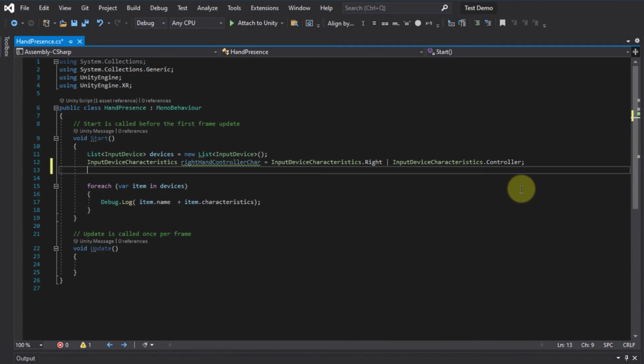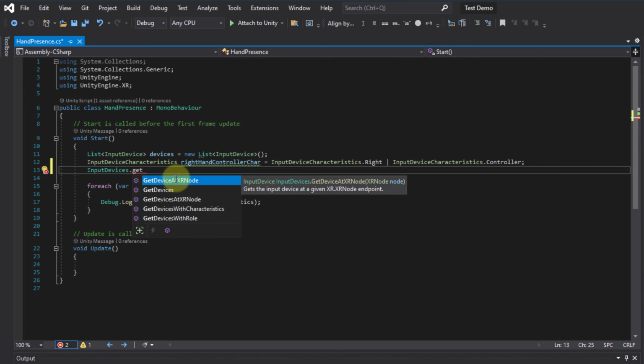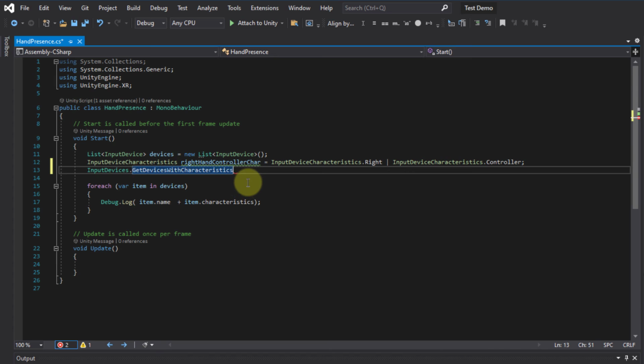Okay. Last time we populated the devices list or this variable right here with all the input devices that were available. But this time I'm only going to populate it with the devices that have these characteristics. So just like the last time, we're going to type InputDevices.GetDevice, but rather than GetDevices, we're going to use the GetDevicesWithCharacteristics function.